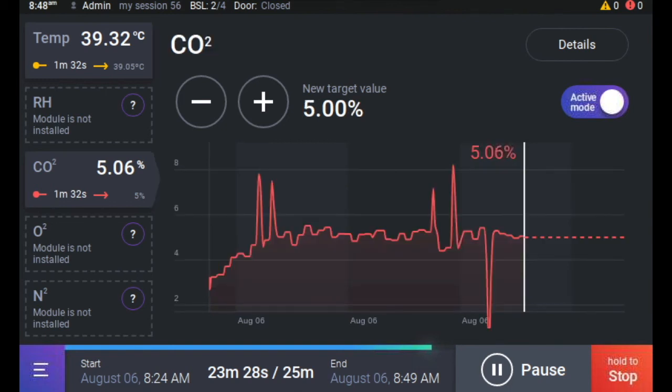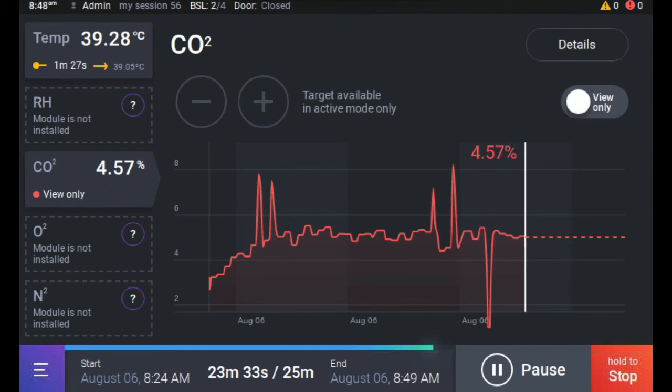First of all, what I need to do, I would like to put my CO2 module on view only. So right now this module is only measuring the process, but not adding any gas, not ventilating, nothing. It's just measuring the process. It's called view only mode.